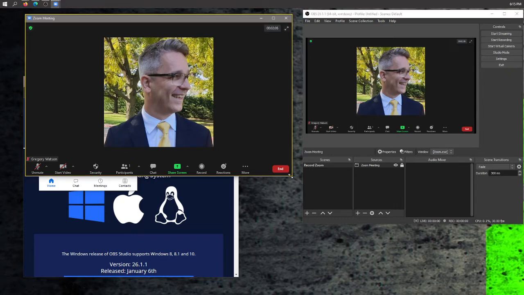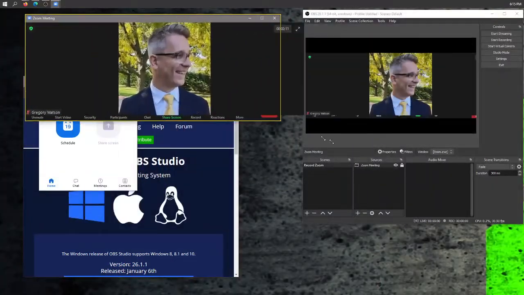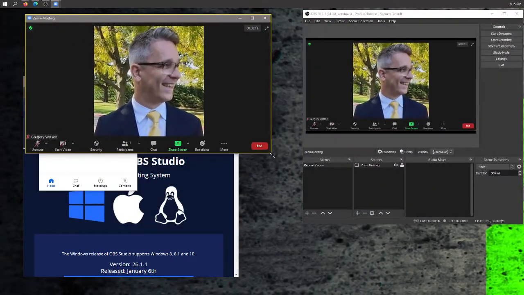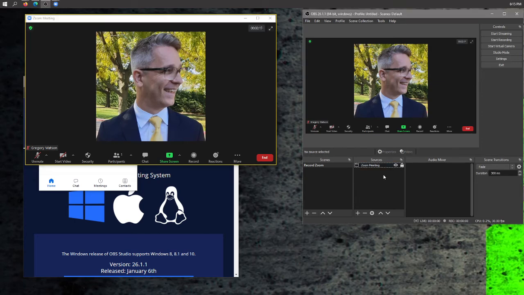If I decide to change the size of my Zoom window while I'm recording, it will always keep it in place. It's fine. It's not going to go outside. It might look weird, but it will always capture it. Okay. So that's the video captured, but right now we don't have any audio. So what do we need to do for that?